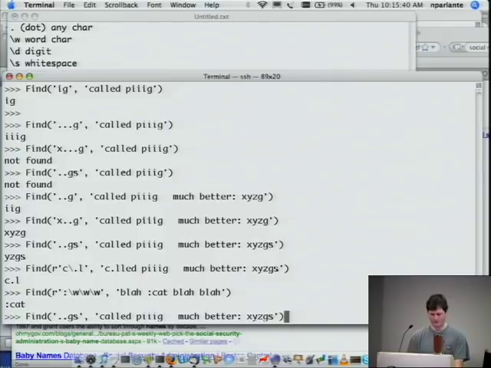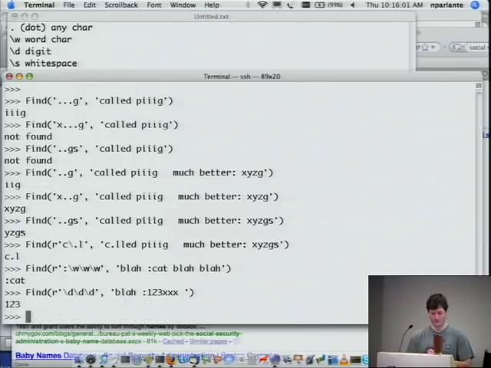Where'd my cat example go? Oh well, let's do it again. So if I were looking for, you know, I'll have blah, colon 123, XXX, let's say. So I could look for, actually here, I'm just looking for three digits in a row. I could write that as, oops, I'm going to put the R in also, sorry. So that pulls out the 123.